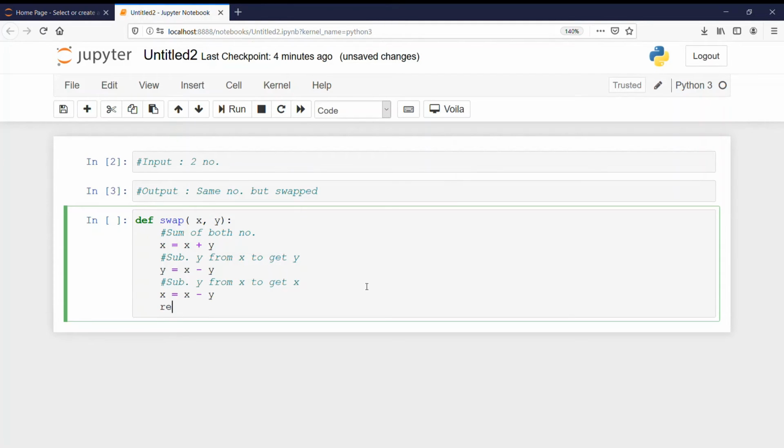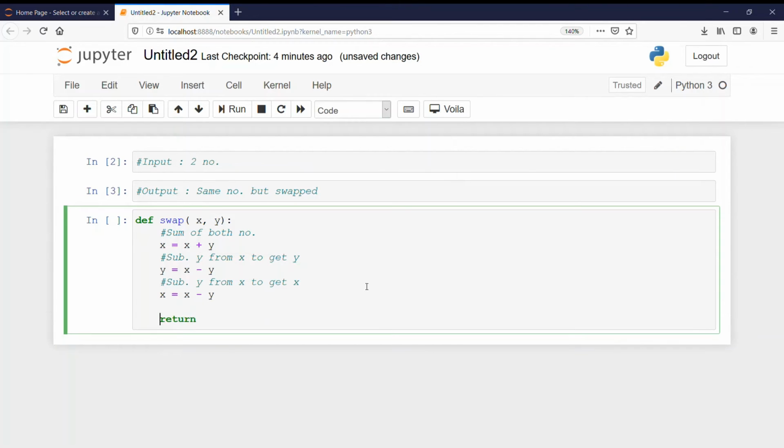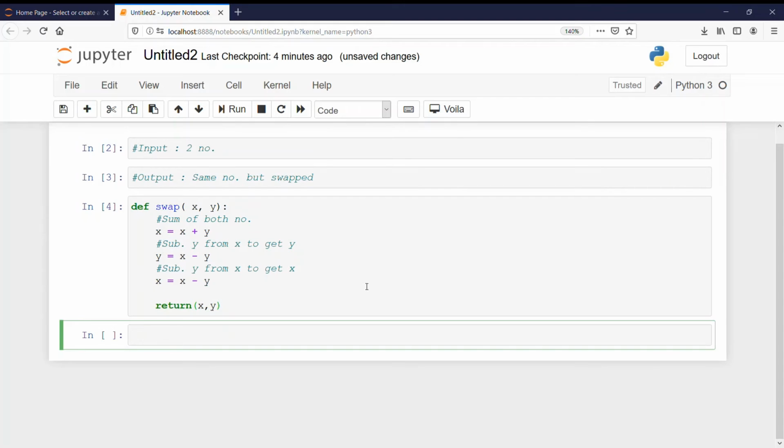So return, let me write it leaving one line, return x comma y. Let's run it. There is no error. So let's now take the input from user.